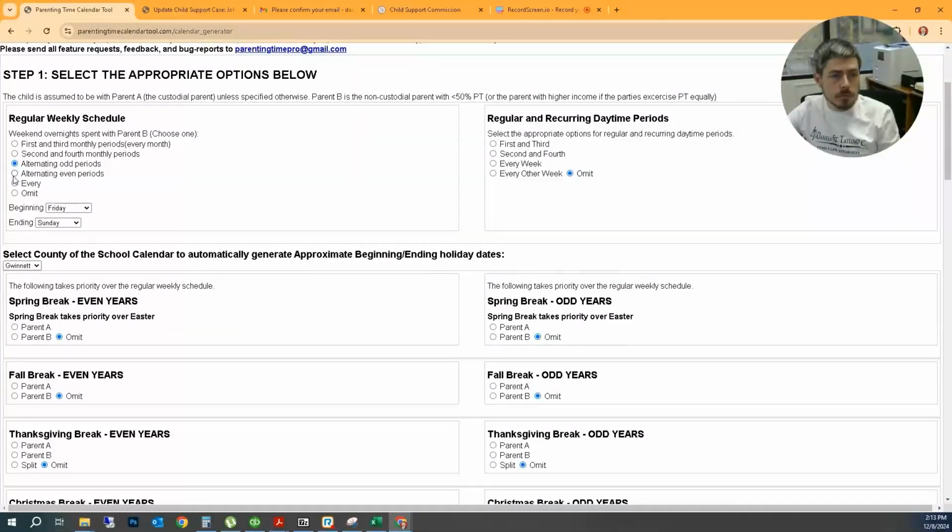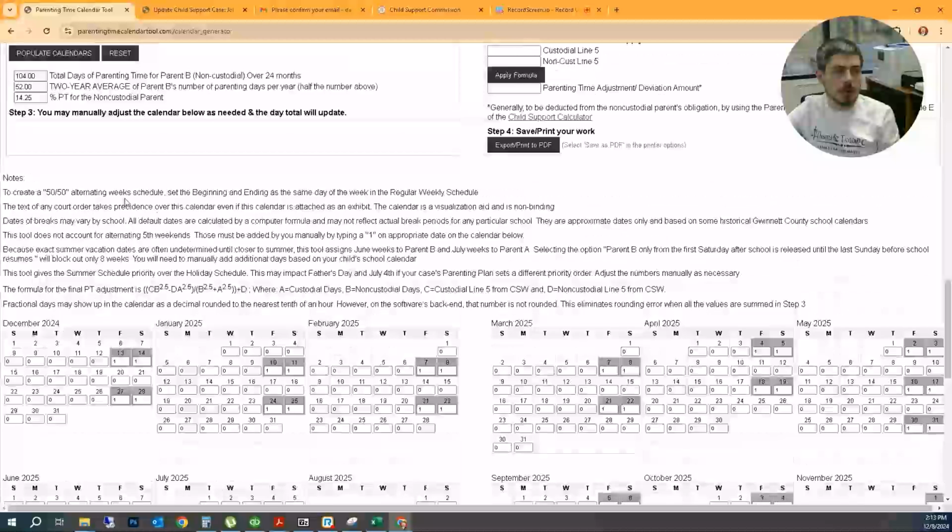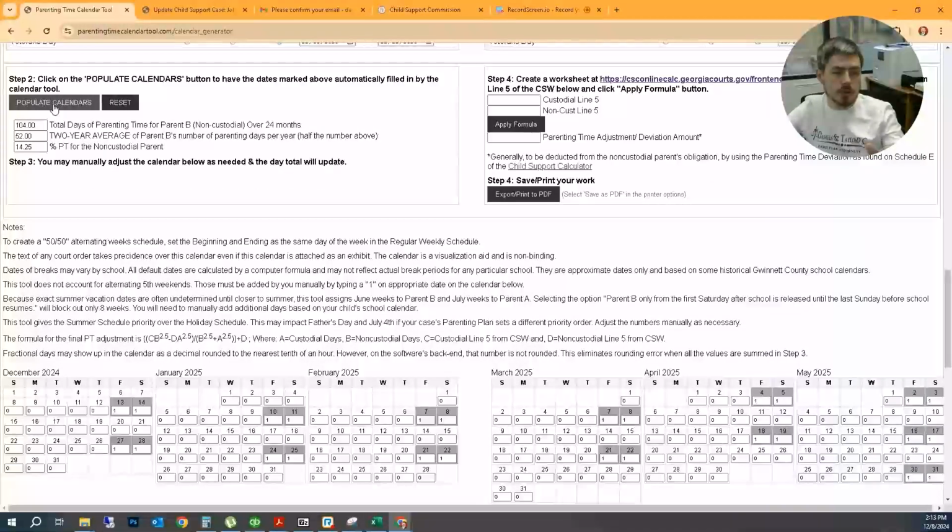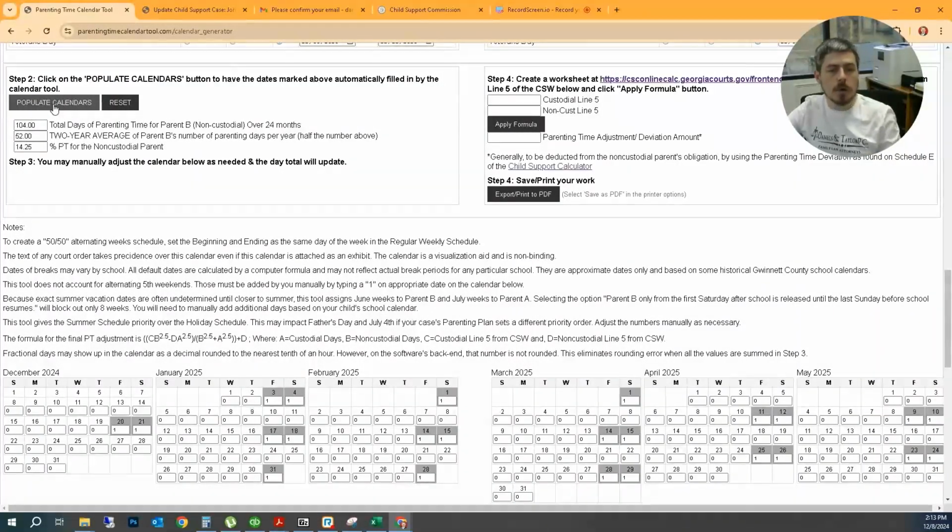1 for each of the overnights that the non-custodial parent has with the child or children. If you did it the other alternating weekend, for example, you hit populate calendars, you see it'll shift it 1 week. Boom.